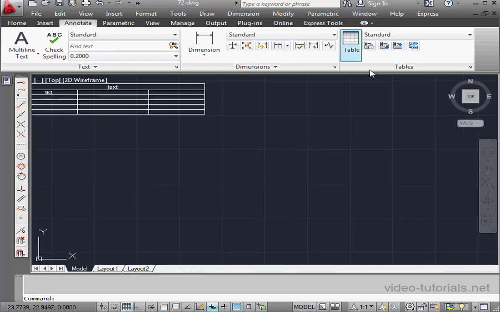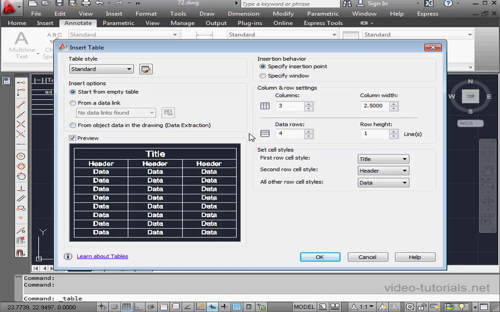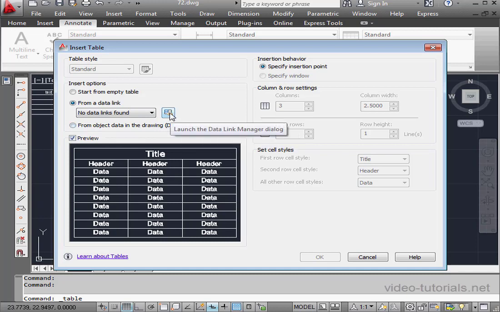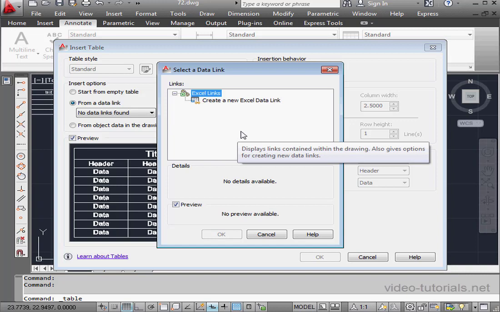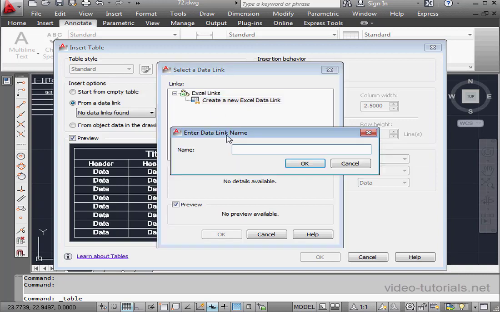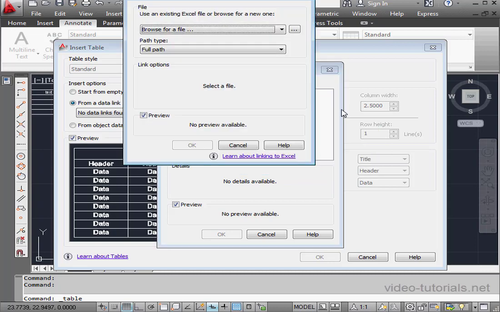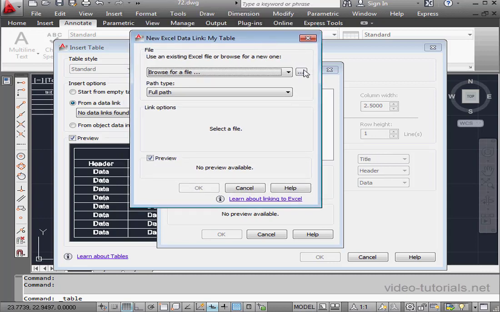And let's activate the Create Table command again. Conveniently, we can insert data from an existing spreadsheet. Let's click this button here to browse. Now select Create a new Excel data link. Enter the name of your table. And click OK. And now let's browse for our file.